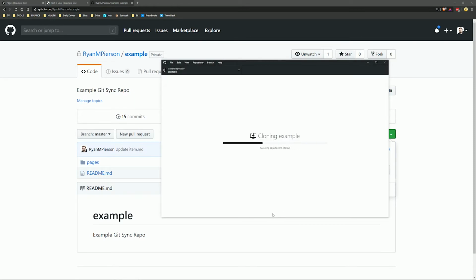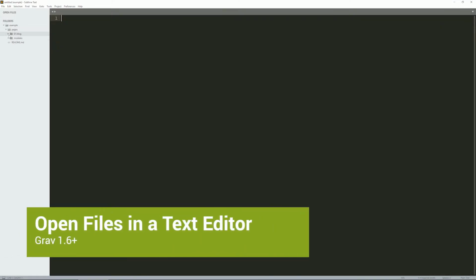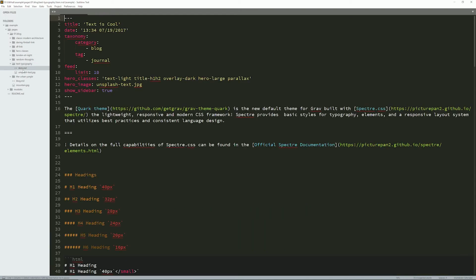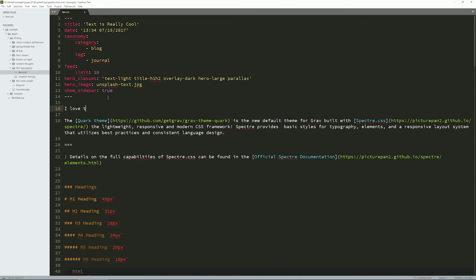Once these files are downloaded, you can open them in a code editor of your choice. Keep in mind this is more advanced, and you will need to become familiar with Grav's YAML front matter to edit these items, including the title and taxonomy of your pages. In this example, we'll edit the title of our page and create a new opening sentence.